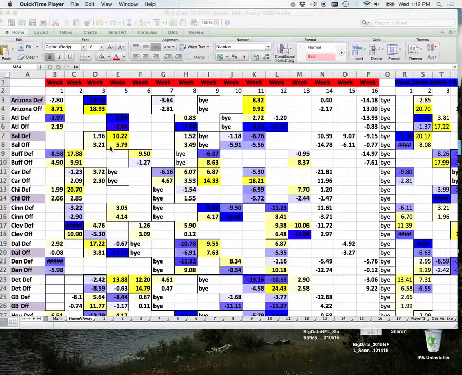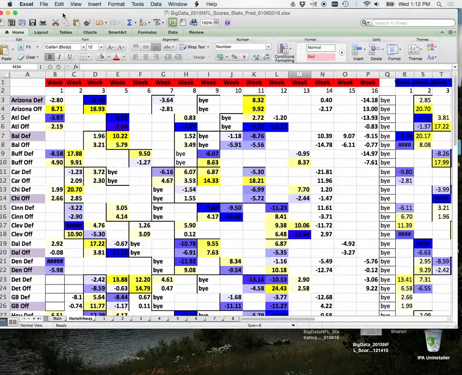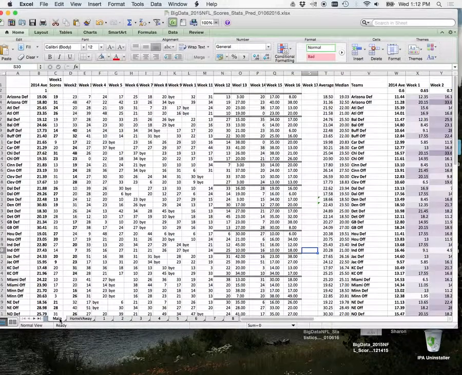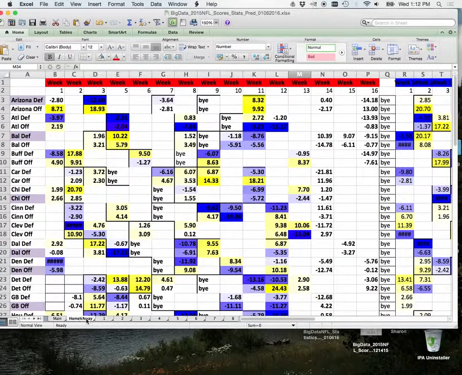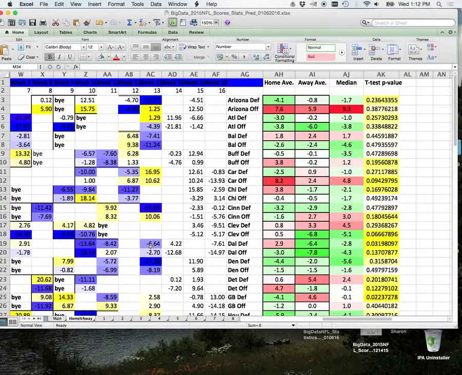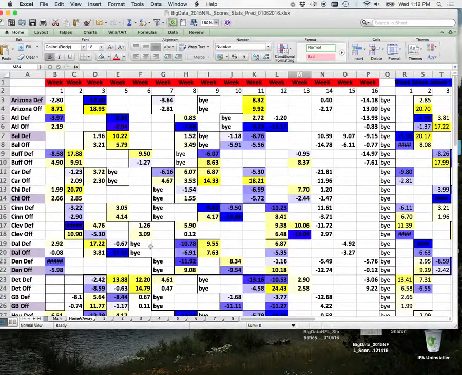Here is what you are going to find. Everybody's got your Excel spreadsheet open, right? Yes, sir. All right. You've got your main tab here, where we've been calculating all our means, medians, all that stuff. Go to the next tab, home versus away. I don't think we've talked about this page very much, did we?